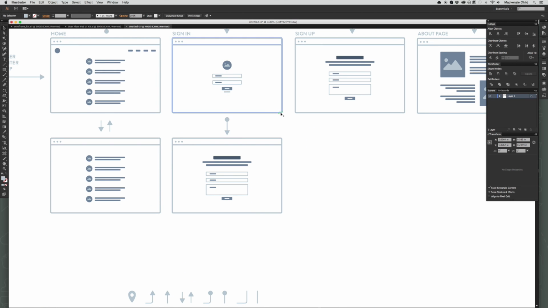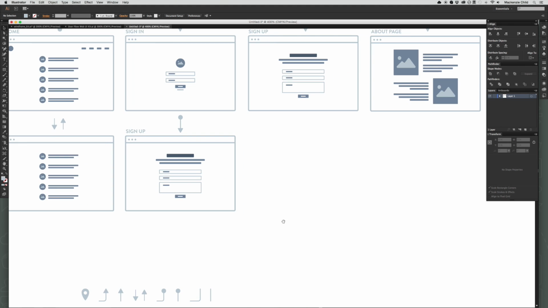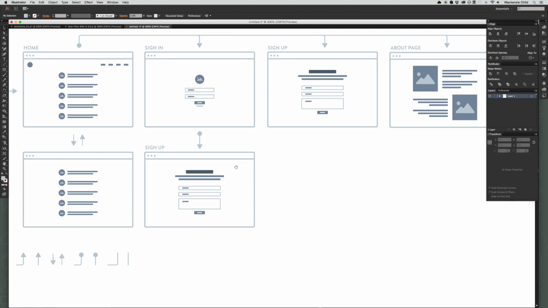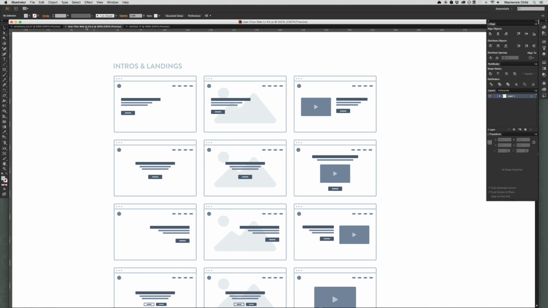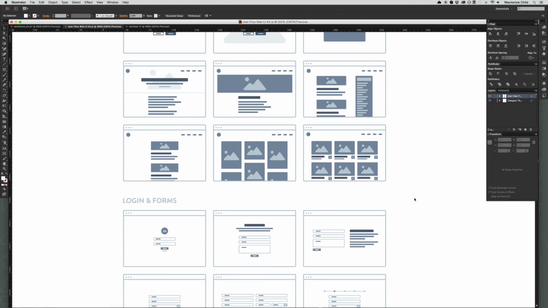So it represents that they can access the sign up page from the sign in page. In addition to that, let's move these arrows to the side. They would be able to go to the new link submission page and edit link once they're signed up or signed in. So let's grab a page that represents that.